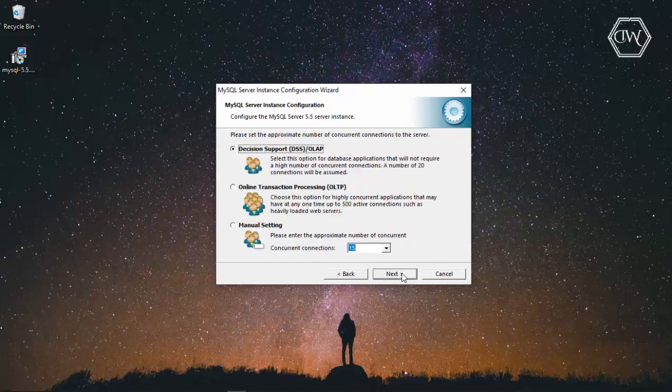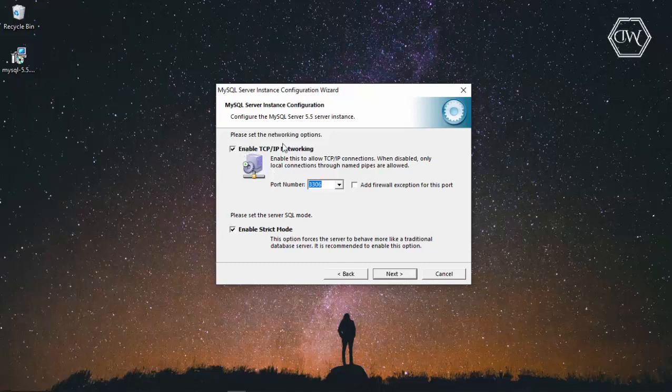Click next. Now it's asking for the number of connections you require. We are sticking to decision support, DSS or OLAP. Click next. Then they're asking to enable TCP/IP. The port number is always 3306. If there is any application that is previously installed on this specific port, you may click on the drop down list and change it to 3307 or 3308 or 3309 according to your wish. Do check the add firewall exception, since some systems might create issues if we do not check this option. Click next.